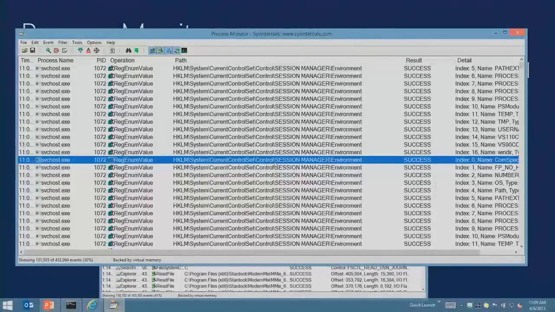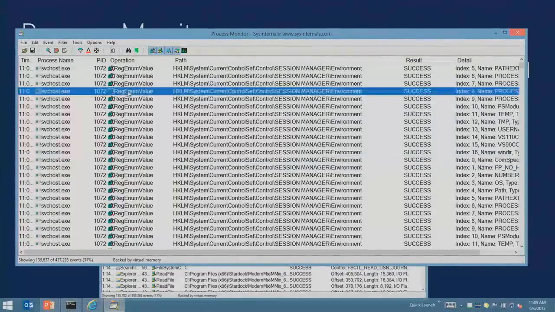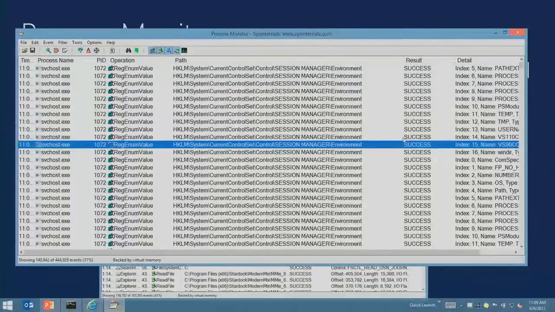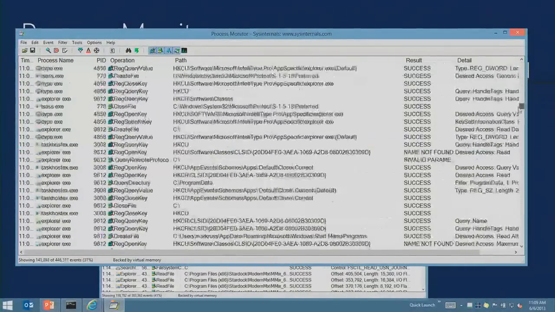But so Process Monitor, what it'll show you is a few columns of information. The first column is the process that's performing the operation, the process ID, the actual operation. You can see that here a service host is enumerating values in the registry, the environment registry value to be precise, and reading different environment variables out of that. So we can assume that that's where environment variables are stored, at least the global ones.